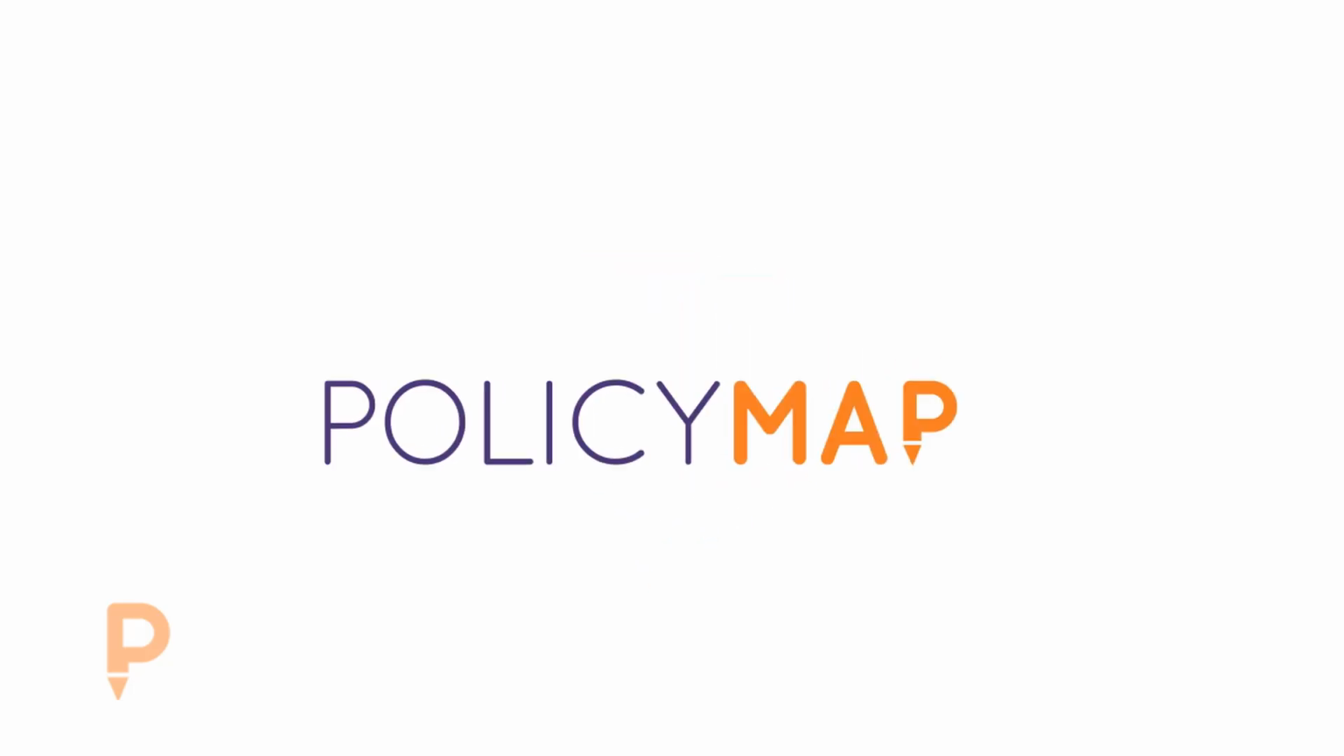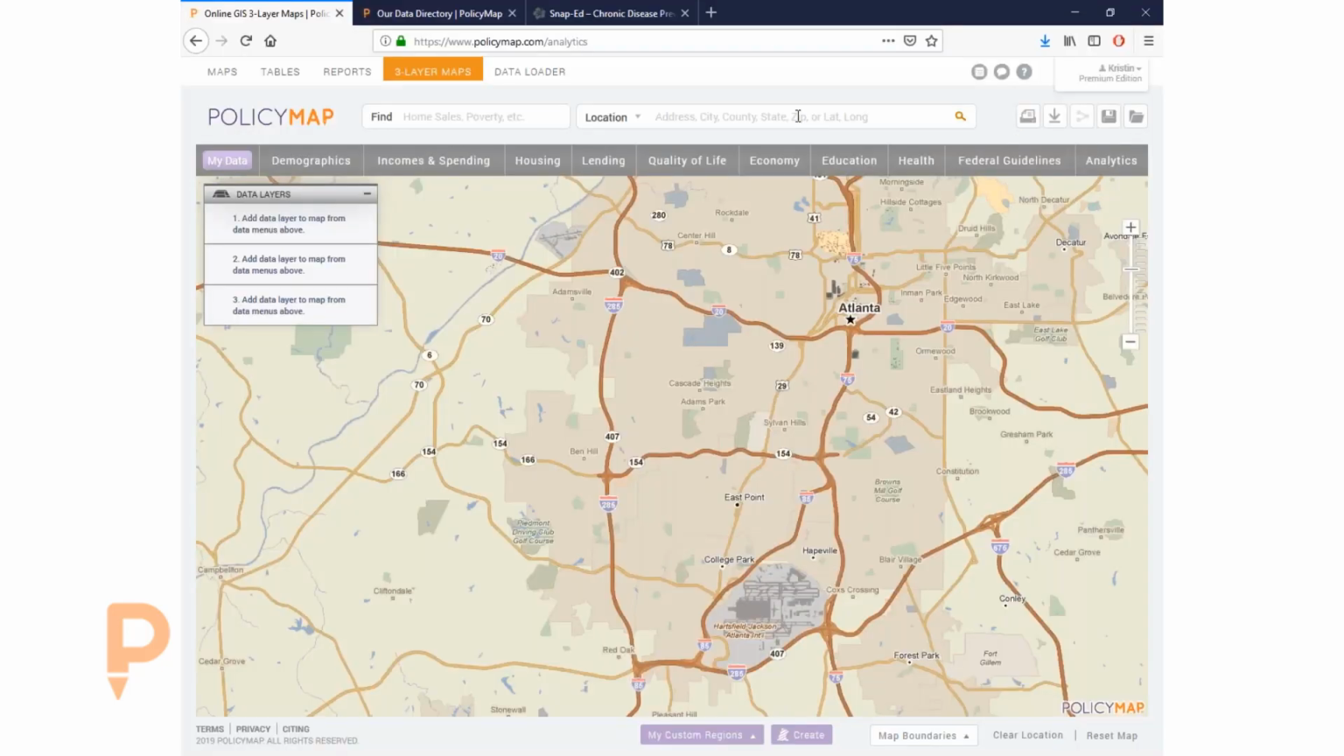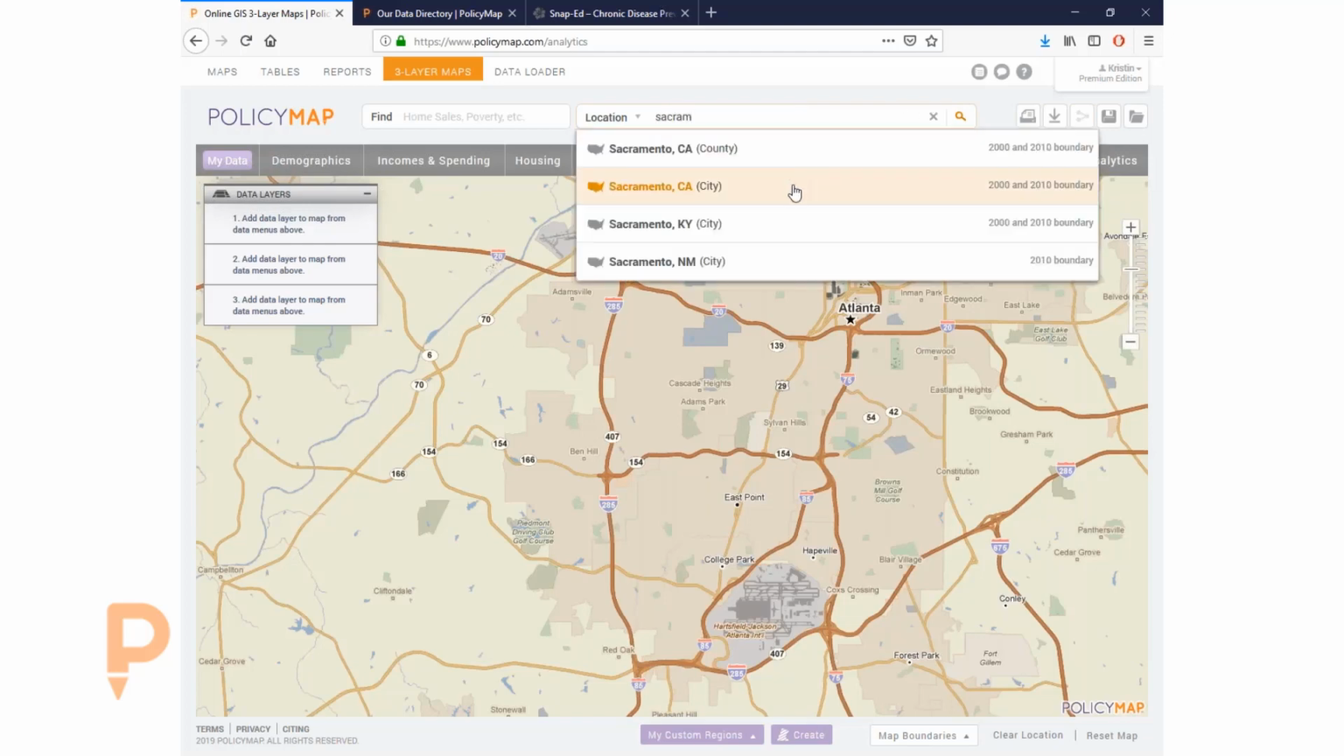So as a third scenario, we'll look at the intersection of health and housing. In this example, let's suppose that you're a health system or hospital in the Sacramento area that is seeking to assess the need for investments, as well as identify potential partners in upstream social determinants of health, such as housing. So we'll go back here to PolicyMap. We'll start here by zooming to Sacramento, California.